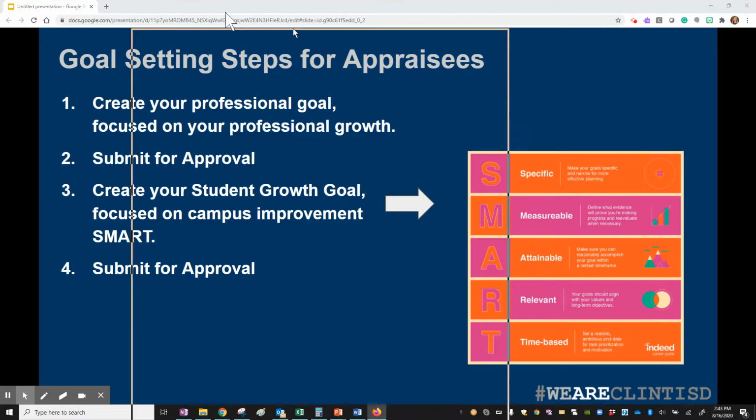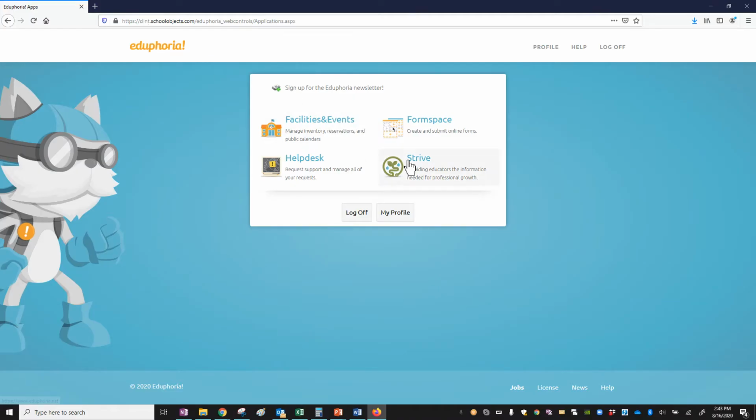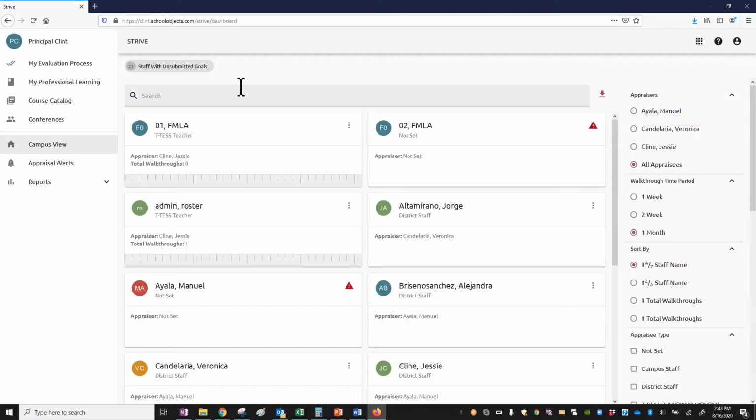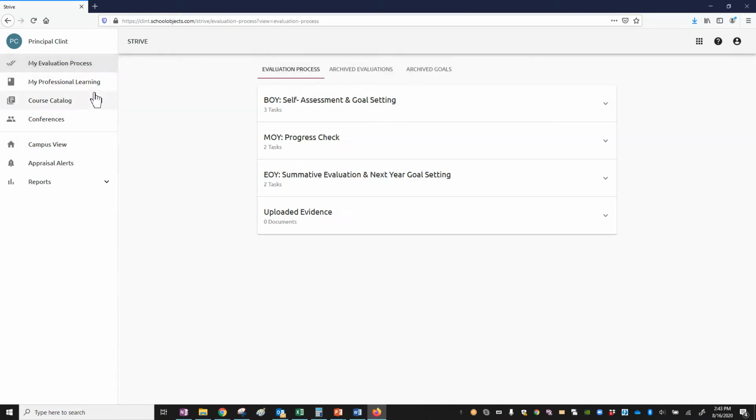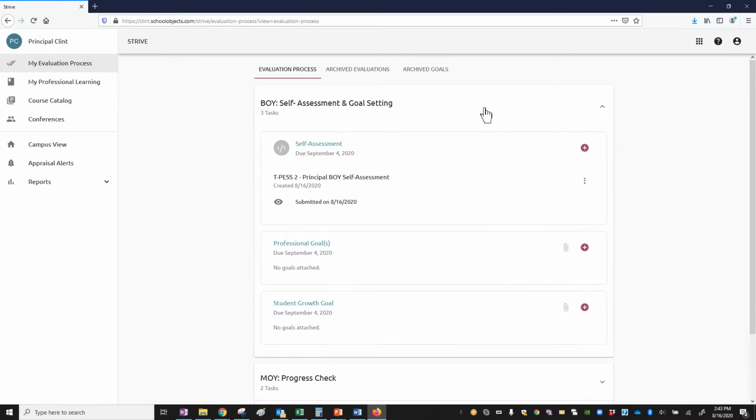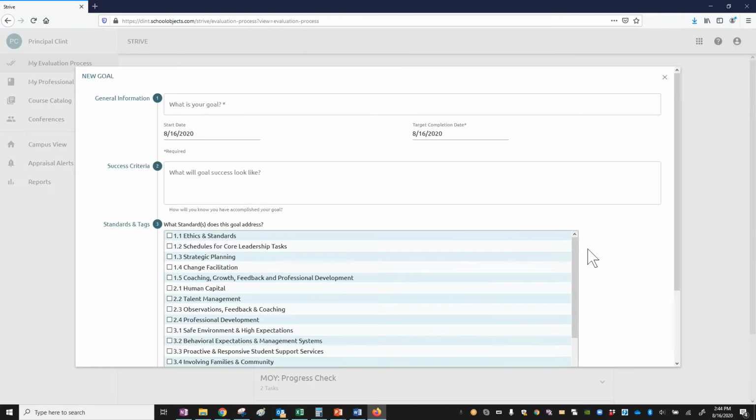So let's demonstrate some of those steps. When you log into Strive, again, it'll open up on your campus view. You want to make sure that you click on My Evaluation Process, drill down under Beginning of Year, and you'll see those two separate areas. So to add a professional goal, hit the plus sign, and then you'll get a pop-up window. This is the basics, and then we'll show you what it looks like when you go a little bit deeper.